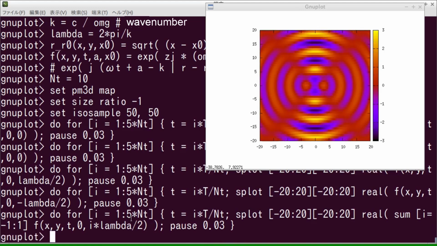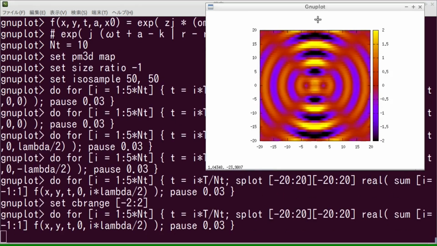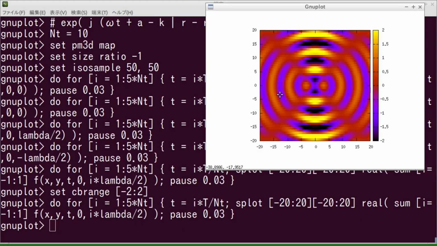It is a little hard to see, so let us change the color range to -2 through 2. If we look again, it takes this form. In these directions, a strong electromagnetic wave is radiated, whereas in this direction, a strong wave is not radiated. Furthermore, I think you can see that in this direction, almost no electromagnetic wave is radiated at all.